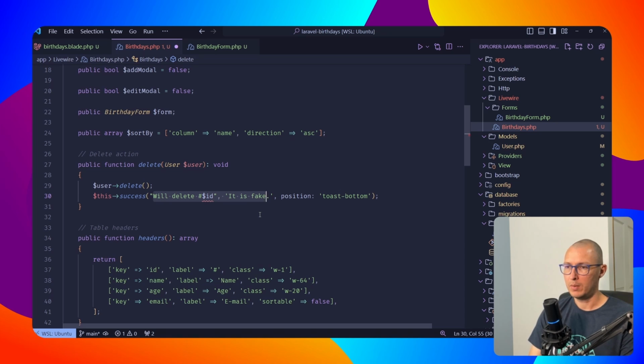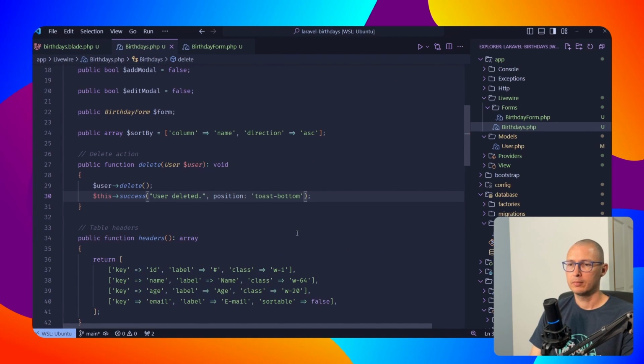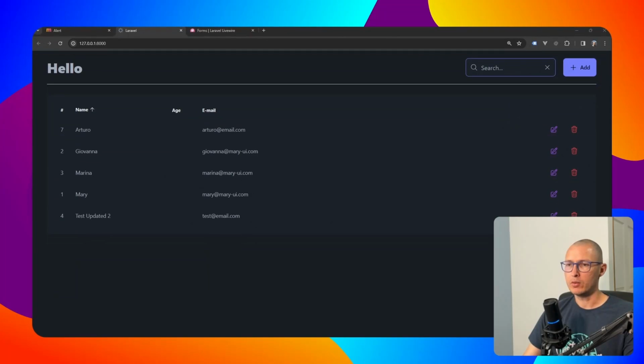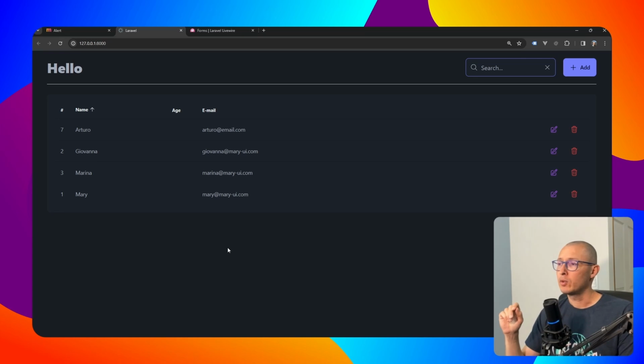Let's change that message to user deleted. Okay, let's give this a try. Let's click delete on the test user and we have the confirmation and it goes away. Okay, so I think we have all of the CRUD operations out of the way and we are using form objects.